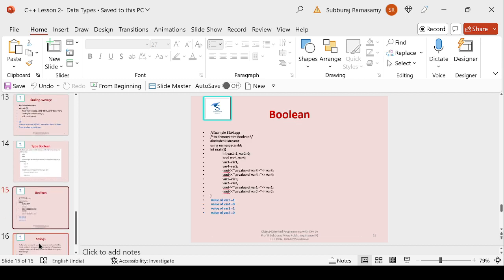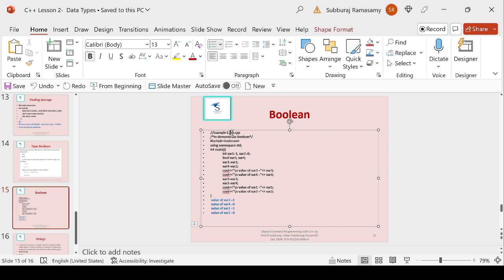Let us take an example to understand Boolean. See, I am using both types of comments. In the first line I have a comment that is valid only for that line, the double slash. On the second line I put a slash star, then whatever I write, and then star slash. This can be extended to any number of lines. The single-line comment and the multi-line comment, we can say.